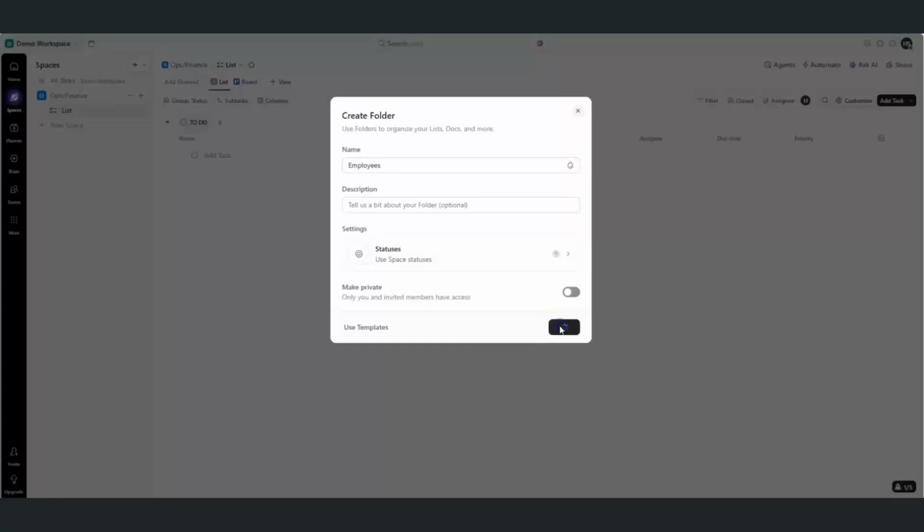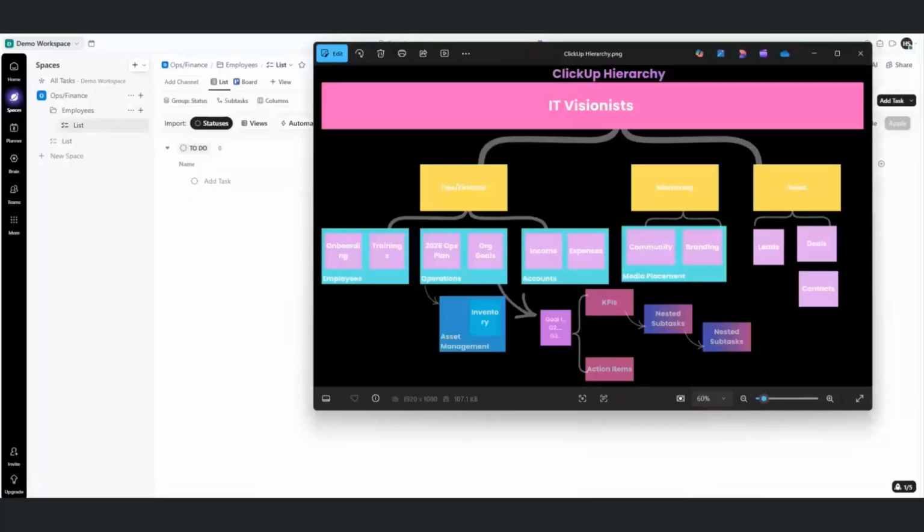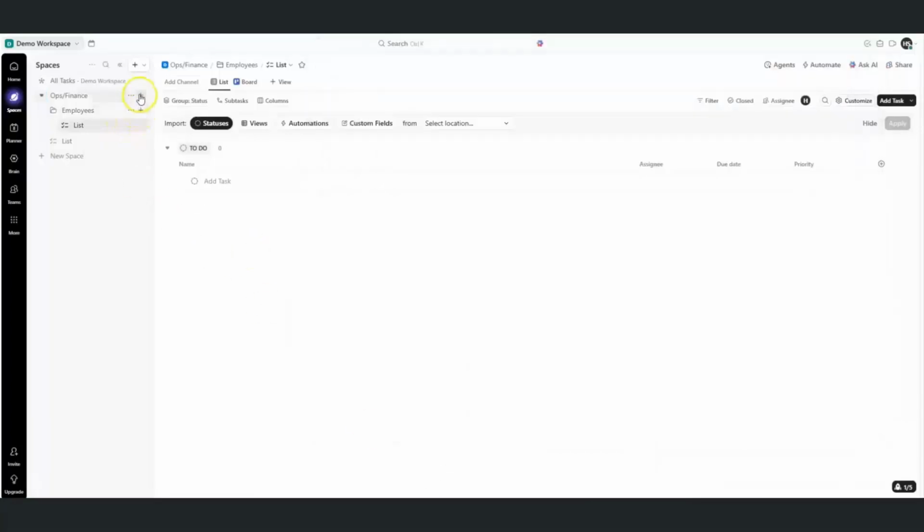So this is where the hierarchy comes into play. However, we can customize it at folder levels or at list levels too. The next folder we need is Operations.